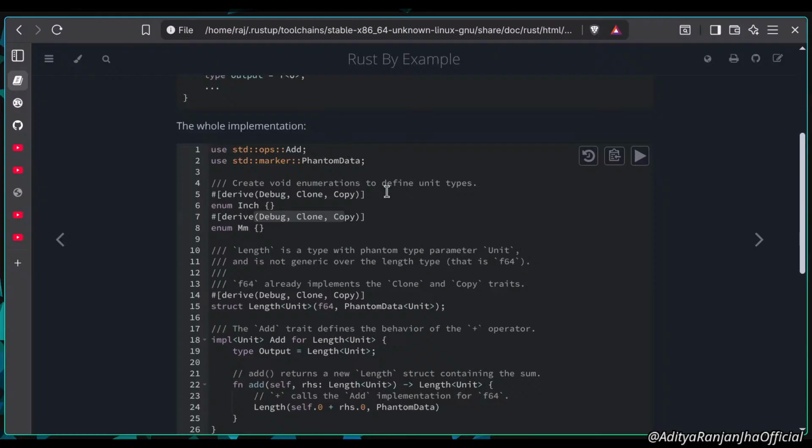All right. Now the Length is a type with phantom type parameter Unit and is not generic over the length type T. Now that is f64. The f64 already implements the Clone and Copy traits. So there is a structure Length which has a generic Unit. Then we pass f64, and in PhantomData we pass our Unit. And this also has derive Debug, Copy, Clone, everything. Length is a type with a phantom data parameter like Unit, and is not generic over the length type.